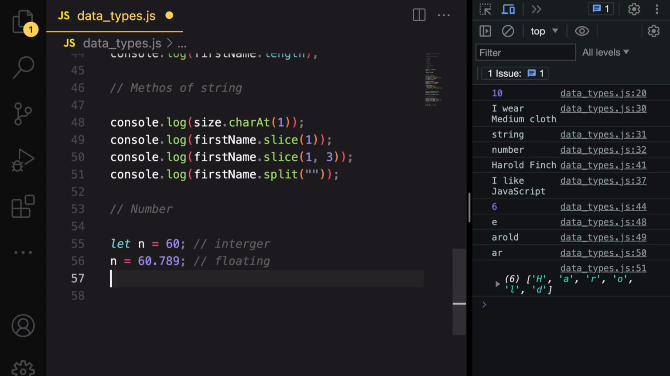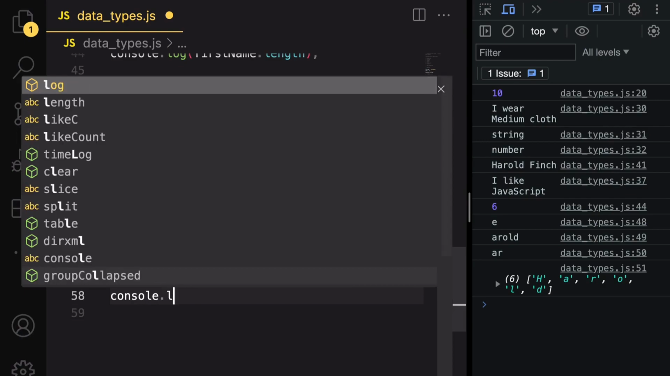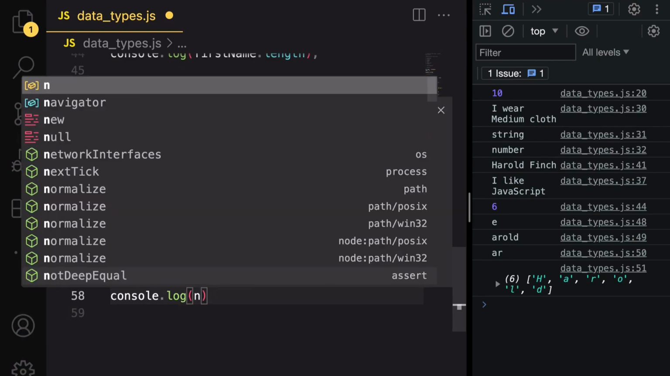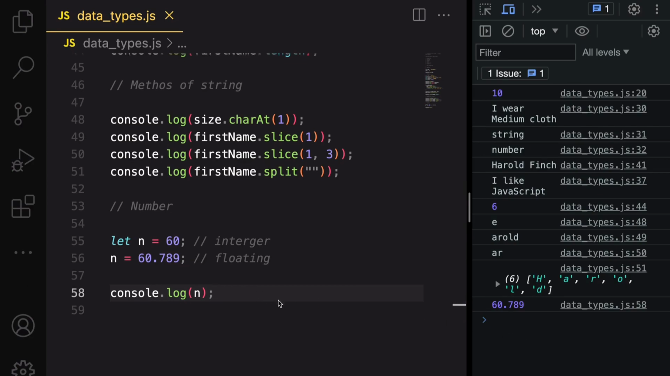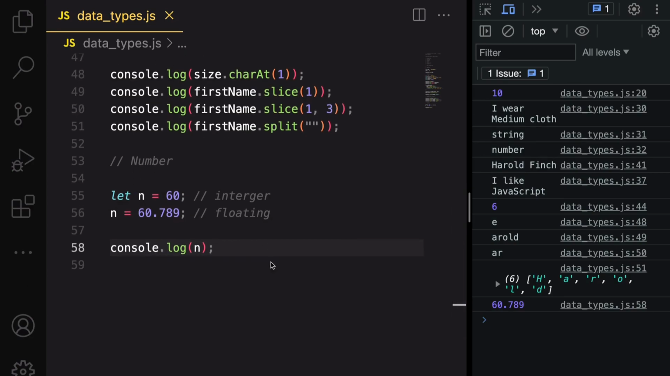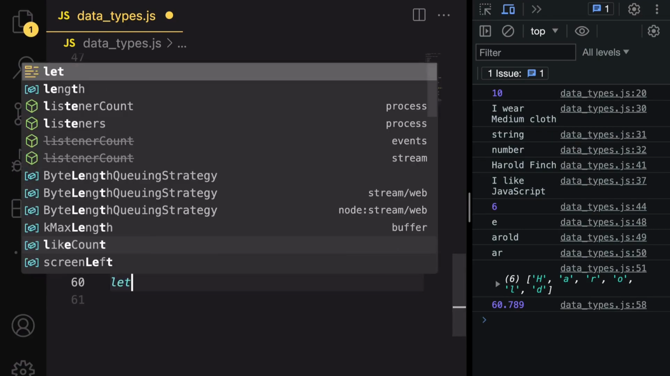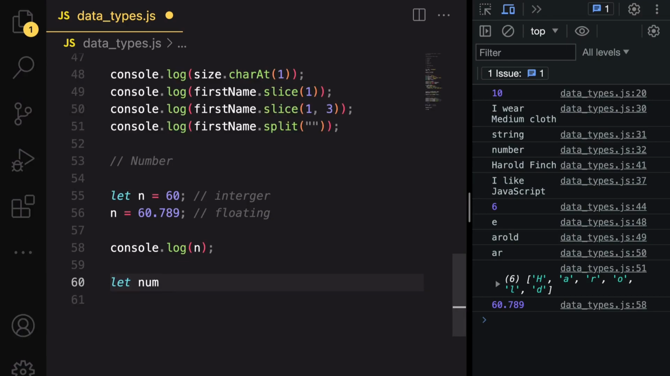So let's just check what the value of n is. I believe you should know that by now, right? So n is going to be what? It's going to be that float, right? Since we reassigned it. So that is really easy. Awesome. So let's do some number stuff here. Let's say let num equals 1 divided by 0, and I believe you can guess what that will lead us to. It's going to lead us to an infinite value.